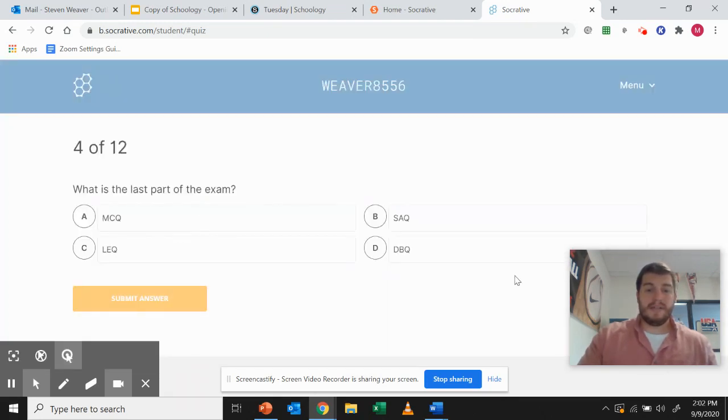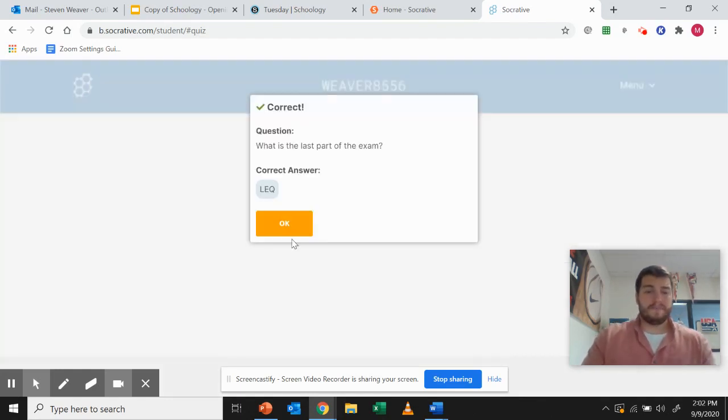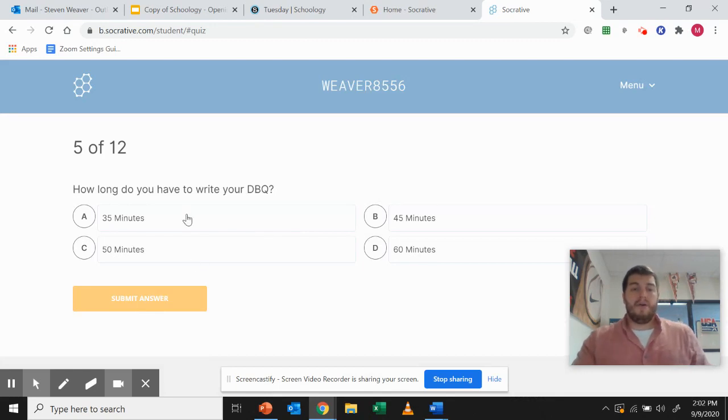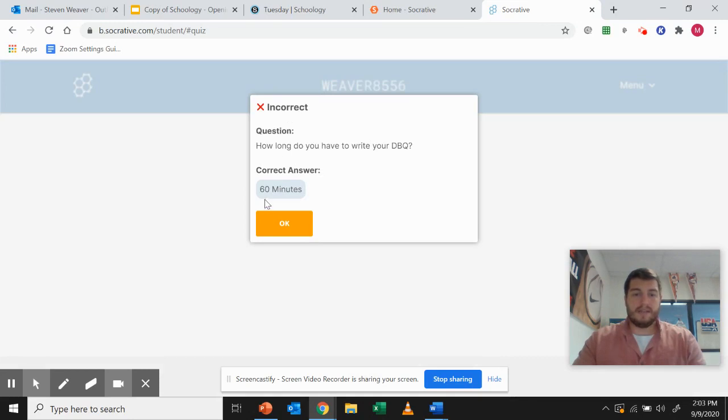What is the last part of the exam? This one always gets me because I get it messed up between the LEQ and DBQ. The LEQ is the last part, and it'll tell you if you're correct, and if not, it'll say incorrect, and it'll show you the correct answer. How long do you have to write your DBQ? You have 60 minutes to write your DBQ. I'm going to put 45 minutes just to show you what it looks like when you get one wrong. It'll say incorrect and then repeat the question and give you the correct answer. So if you see incorrect, it'll always give you the right answer.